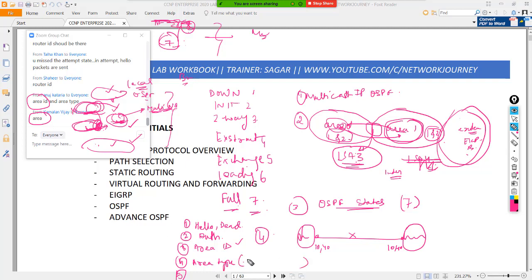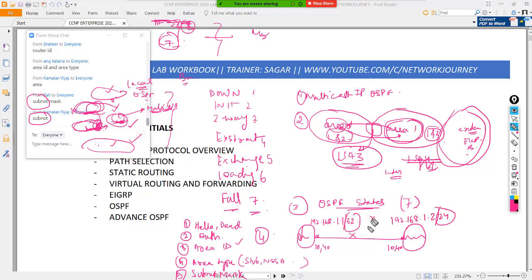Area types are all your stub, not-so-stubby. Okay. Now what is the last one? Very important and very basic one. So let's say I have 192.168. Yes, great. It's subnet mask. Okay. So let's say I have 192.168.1.1/32, and on the other side I have 192.168.1.2/24. Now the subnet masks are different. Now they will not form neighborship.